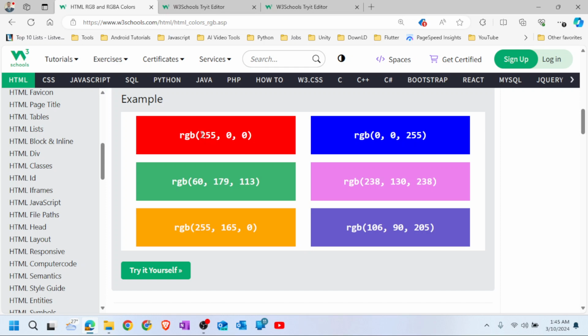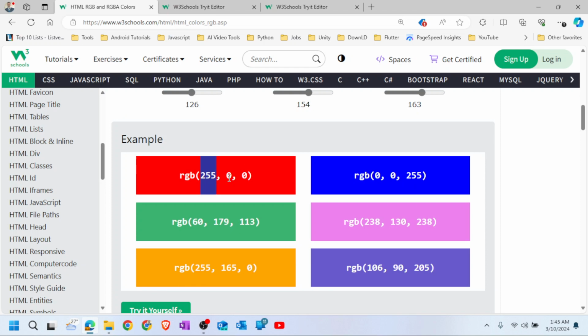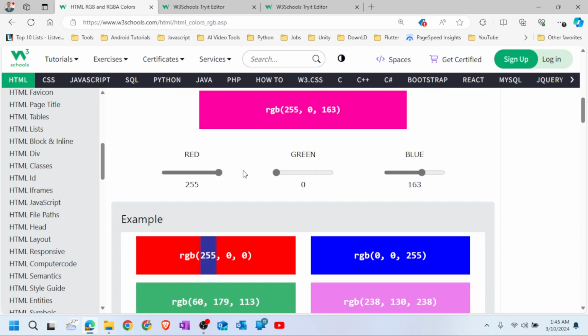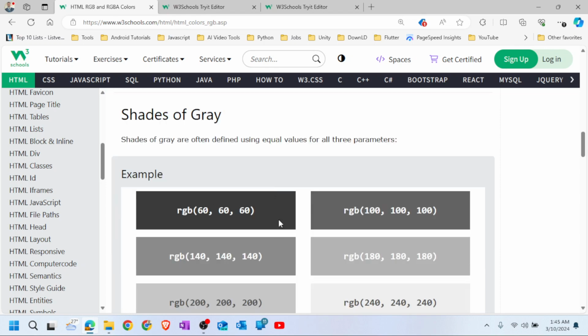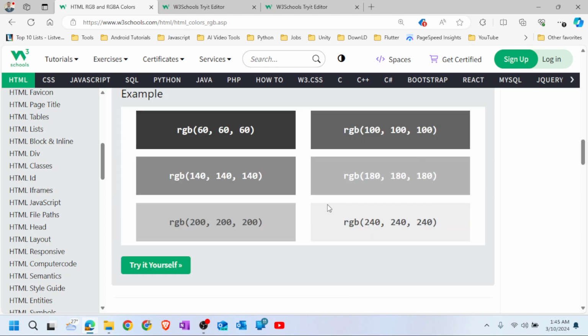So if you set red to 255, green to 0, and blue to 0, this means there is no green, no blue, only a 255 value of red. Hence, we get what we call pure red. As soon as you start mixing green with it, you start to get different shades of red, and if you include blue, you get different values as well. So these are RGB, and you can similarly use different shades of gray by combining these values.